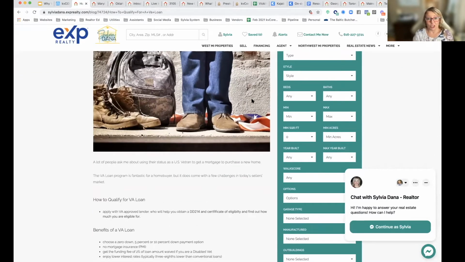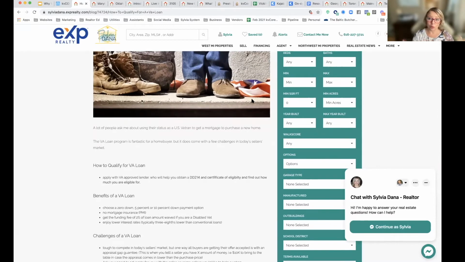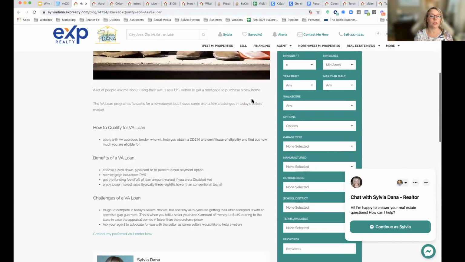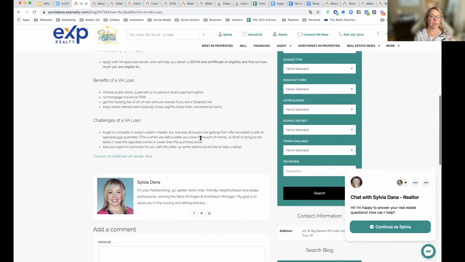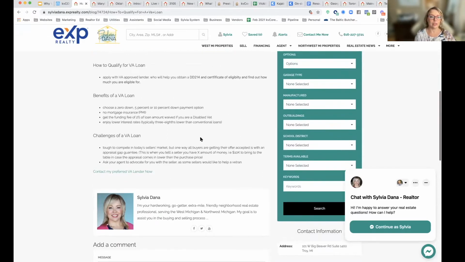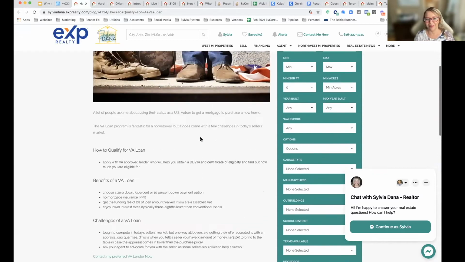And I haven't done much to promote this, but it will bring people to your website, because when people are searching for topics, if you have the right keyword phrases and good content in your blog posts or custom pages, people will show up to your website. And I just have simple bullet points of how to qualify for a VA loan, the benefits of a VA loan, challenges of a VA loan. And this literally took me 10 minutes to put together.